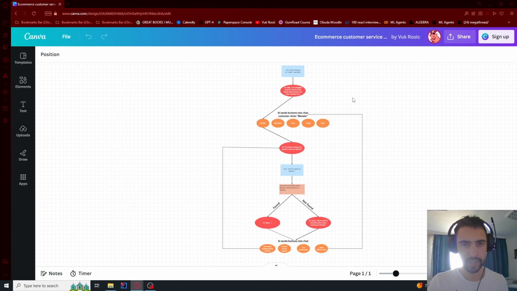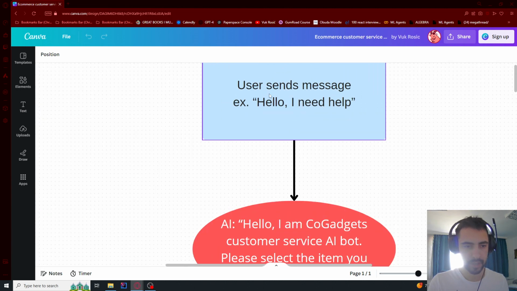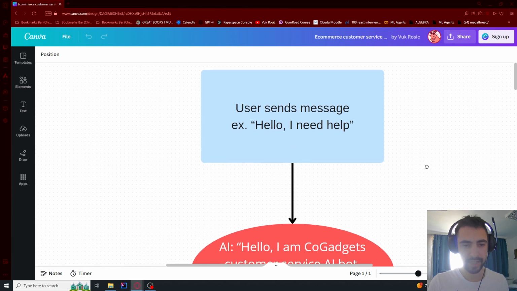This is a conversation flowchart for automating customer support for e-commerce stores. So this is an AI conversation chatbot. The user sends a message: hello, I need help.